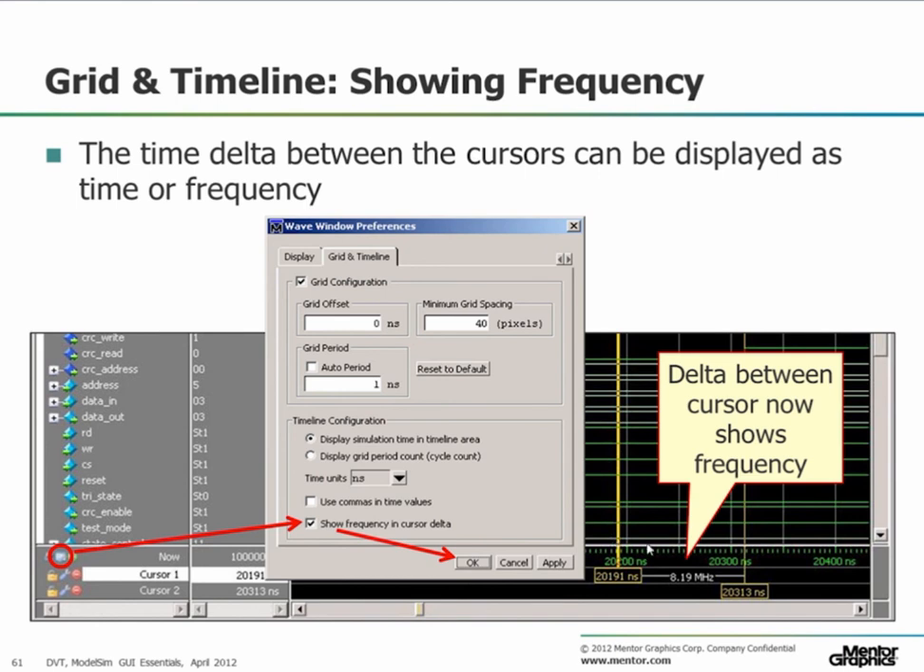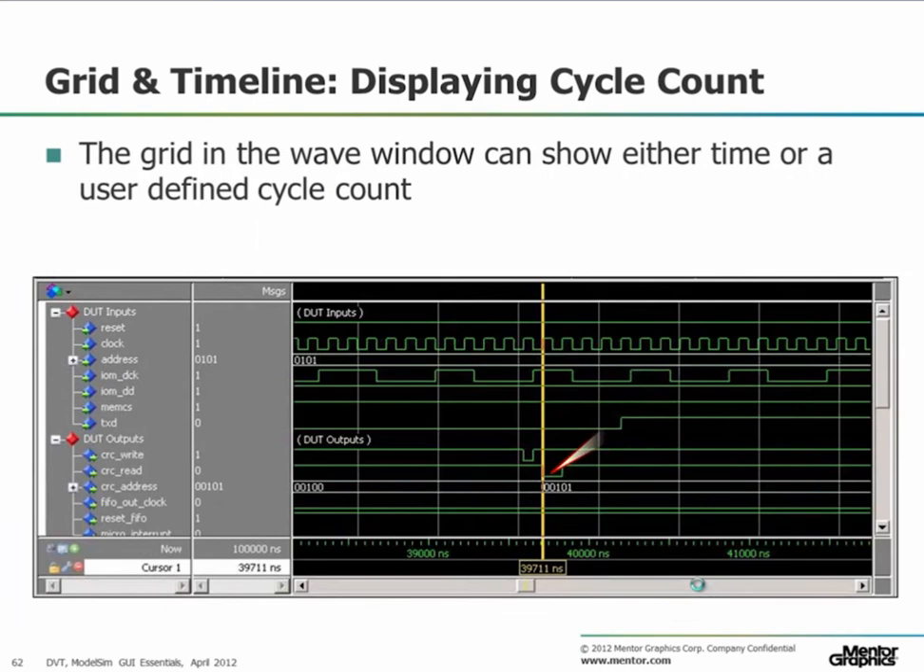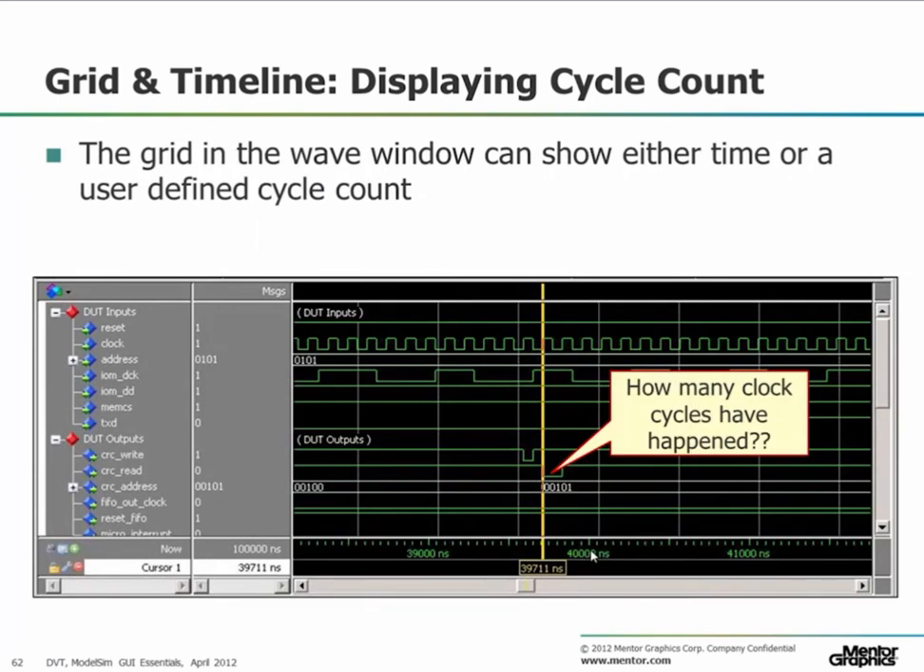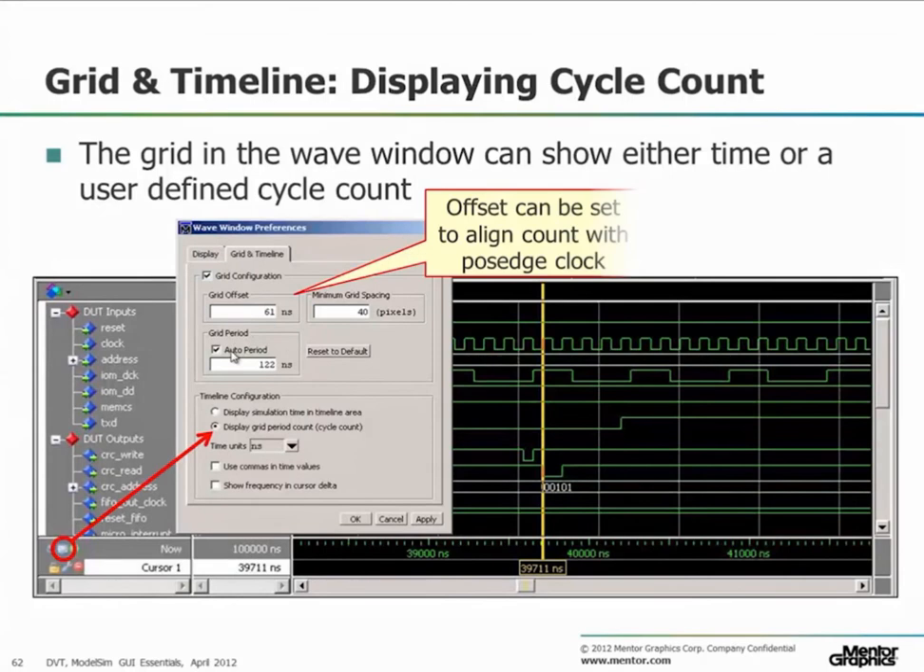So originally I was showing the cursor and it shows the time between cursors. If I bring up the wave preferences, I can select show frequency between the cursors. So that'll now show the delta in frequency. Here I have the absolute time that I'm at, and so the grid is shown in time. What I can do is configure that grid. I can say my clock period is 122 nanoseconds and the first rising edge is at 61 nanoseconds.